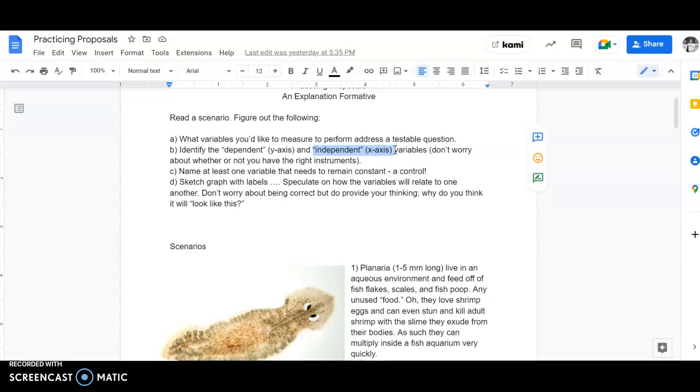And don't worry about whether or not you have the right kinds of measurement tools. Just think about an infinitely well supplied lab. Okay. The next step is to think about things that need to remain constant in this kind of test. So these are what we call controls, and of course, the more the better. But coming up with at least one would be helpful. And then finally, and this is really very speculative, to sketch a graph with labels.